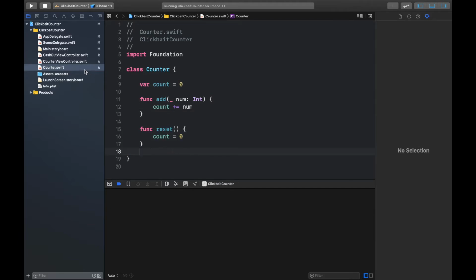The model should be completely independent of any other part of your app. You should be able to create a completely new counter app with a completely new interface and throw this model in, and it should work the same way.